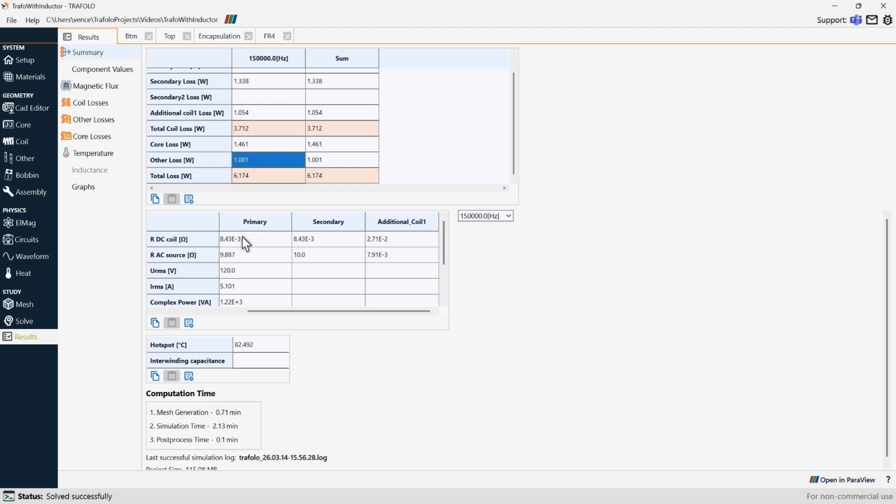Also, we can find the DC resistance of windings, and with the AC resistance you need to be very careful, because this is AC resistance not for windings but for the source. This is the resistance which would be measured from the primary winding side, and this is nothing else than just a resistor value on the secondary side. This would be the resistance if we would take a measurement on the secondary side.